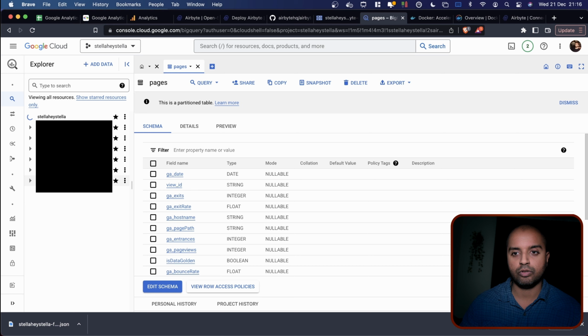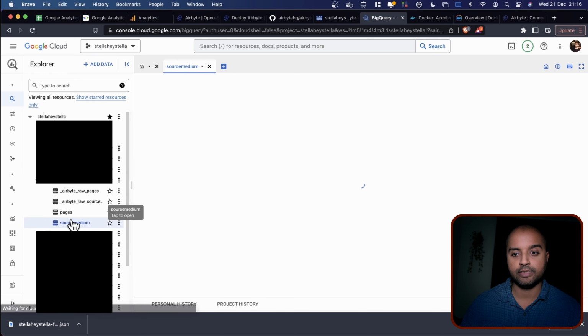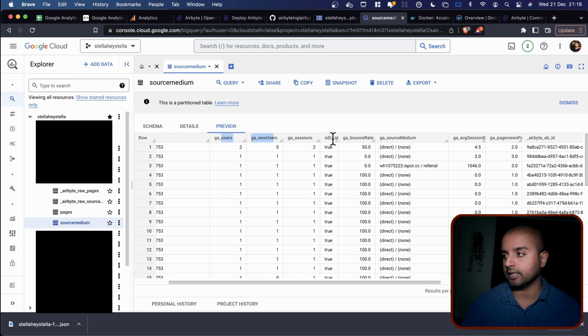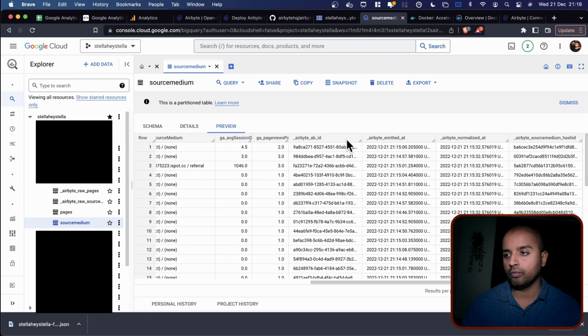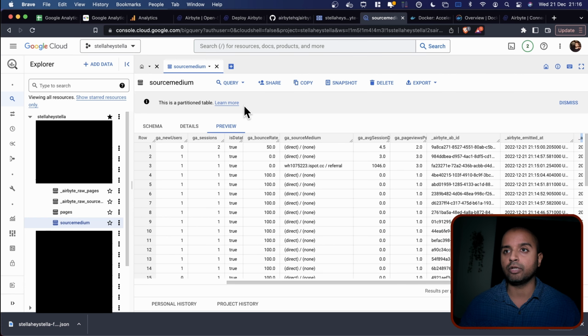Go back into the project, data set, and we see the source medium table has been created here. If we look at this, we have the date and the source medium and all the metrics that we have defined, along with some additional columns, which are default to Airbyte. So that's all fine. We have data replicated in our BigQuery now.